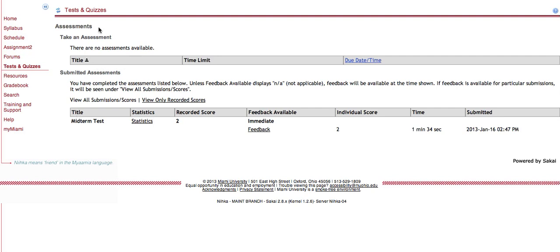You'll notice I don't have an assessment available to me currently, but I can see the assessment that I have already taken. I can see some class statistics on how they've done. I can see my recorded score so far. I have feedback available to me. I can see again my score, the time that it took me to complete the assessment, and the date and time stamp of the actual submission. So this is when I did click the confirmation button that said submit for grading.